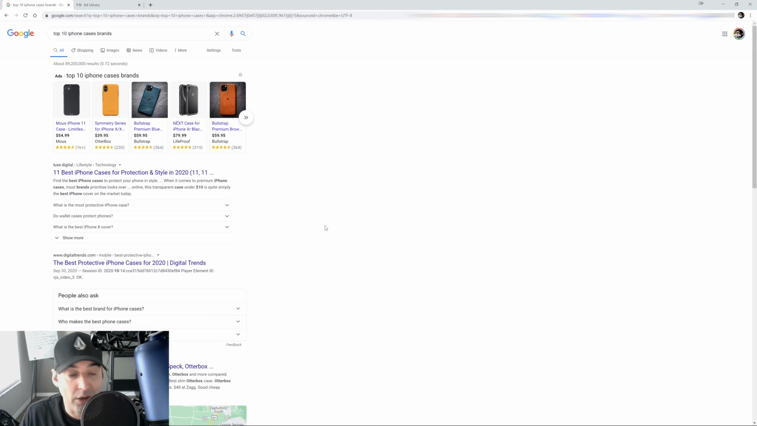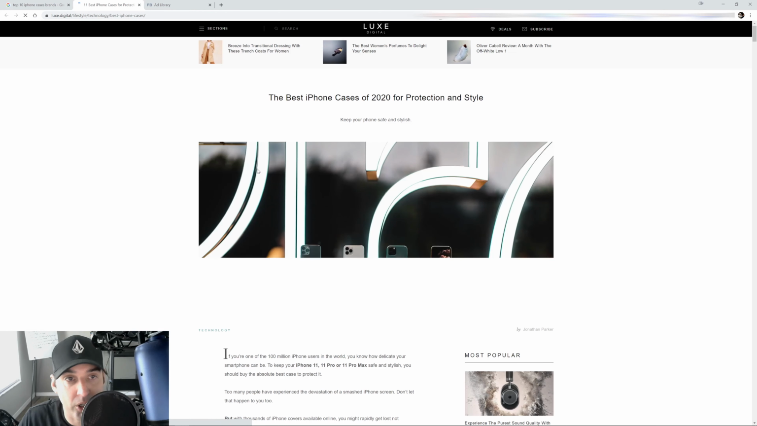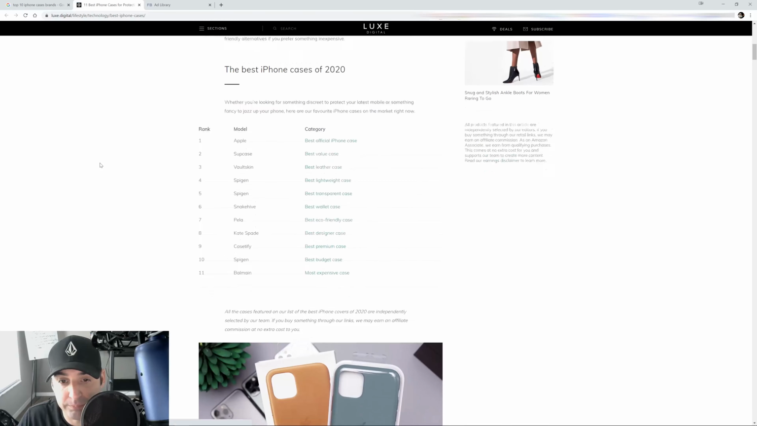All right, so the first thing that I did is I typed top 10 iPhone cases by brands, right? Because I don't know anything about phone cases. I've had the same phone case forever. I just keep buying the Spec clear one for my phone. So this comes up, so I start looking in Google and, 11 best iPhone cases, protection and style. So let's see what's on that article. So let's get some brands here.